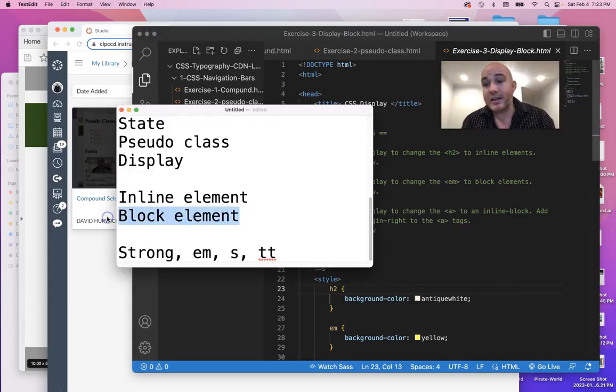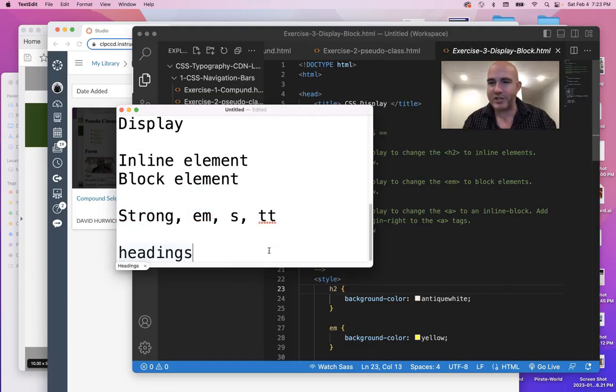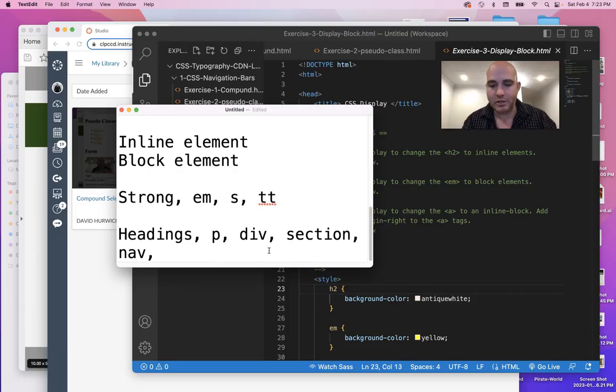Some elements take up the entire horizontal space. Okay, so they are a block. In other words, you can't have a block element and something else in the same horizontal space by default. It just doesn't work that way. So block elements are things like headings, h1, h2, h3, p tags, pretty much any container tag, like div, section, nav, footer, main, that kind of stuff.